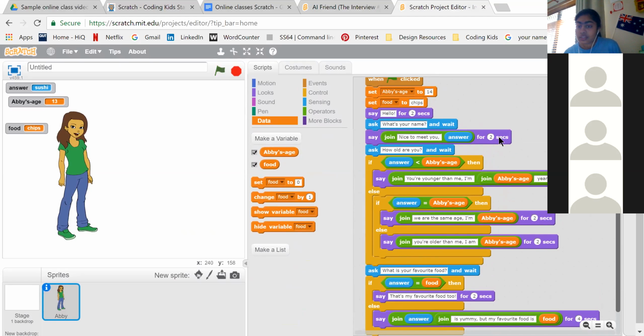Because we didn't actually type in 14 anywhere. We never said if answer is less than 14. We said if answer is less than Abby's age. Because it's a variable that we made, a variable can always change. It only changes when we set it to change, but we might want to set it to change once in a while. So yeah, it just makes it easier.